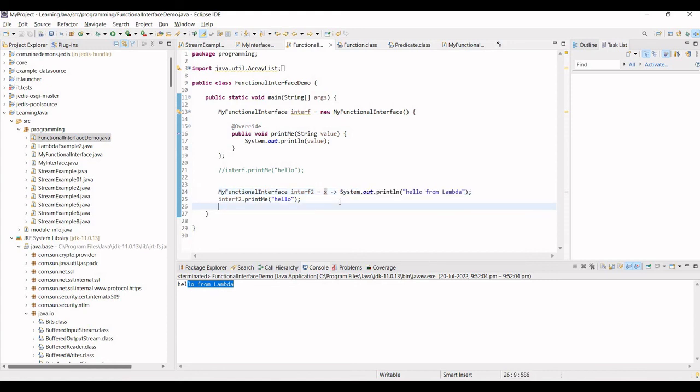So this is how, using a functional interface, we can invoke it through a lambda expression.